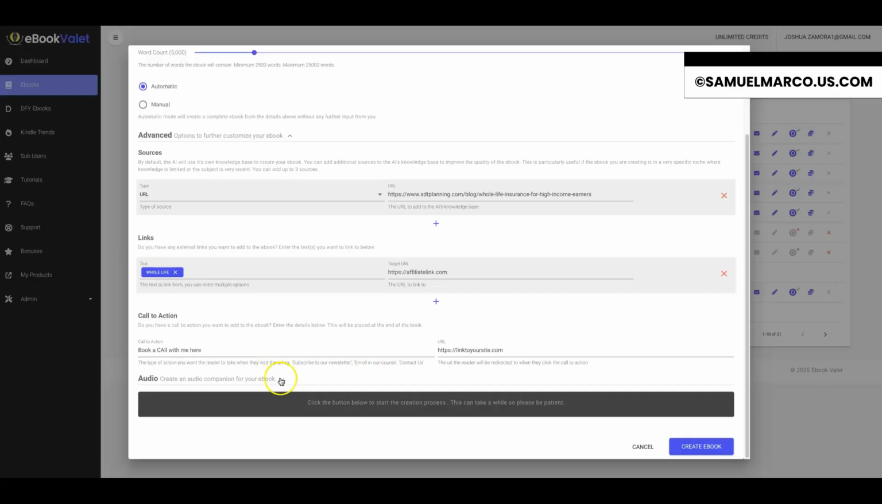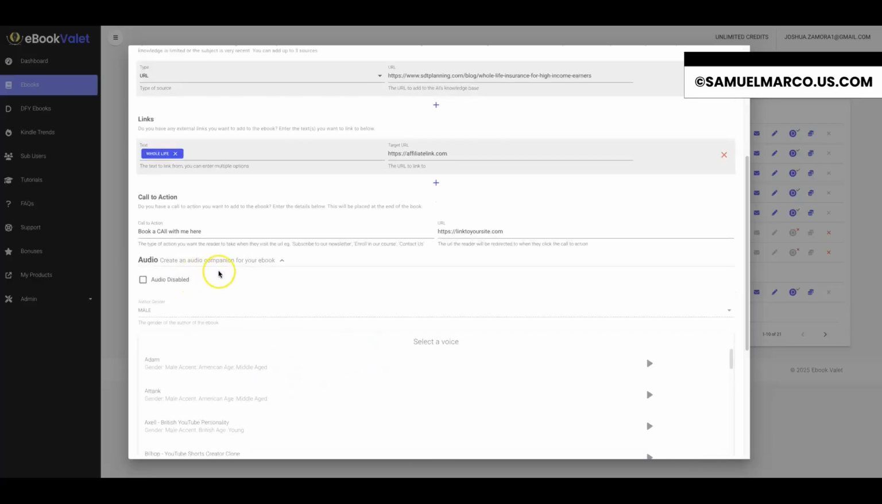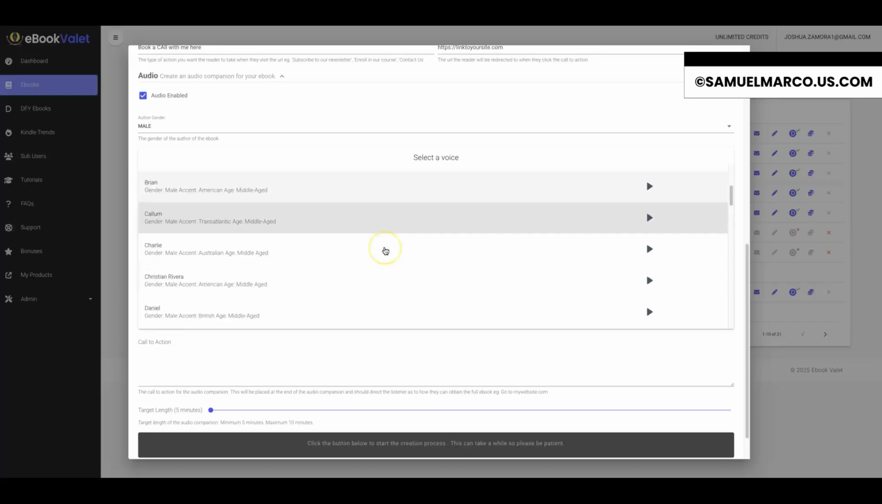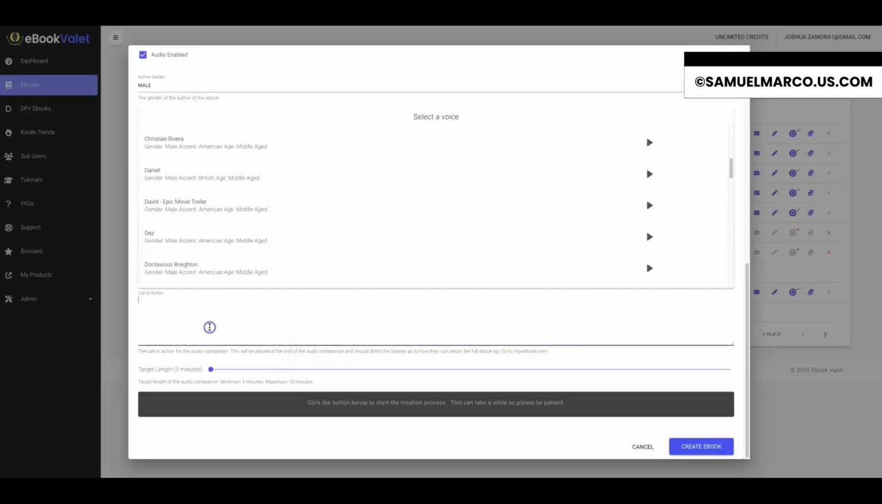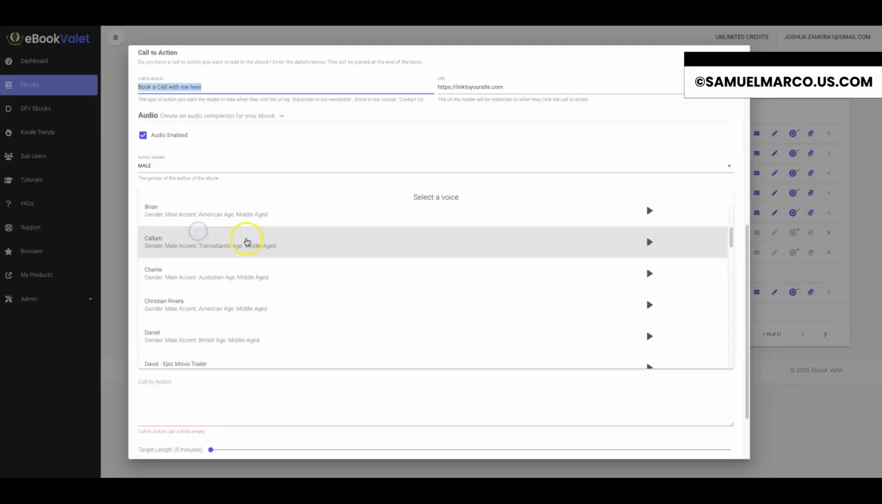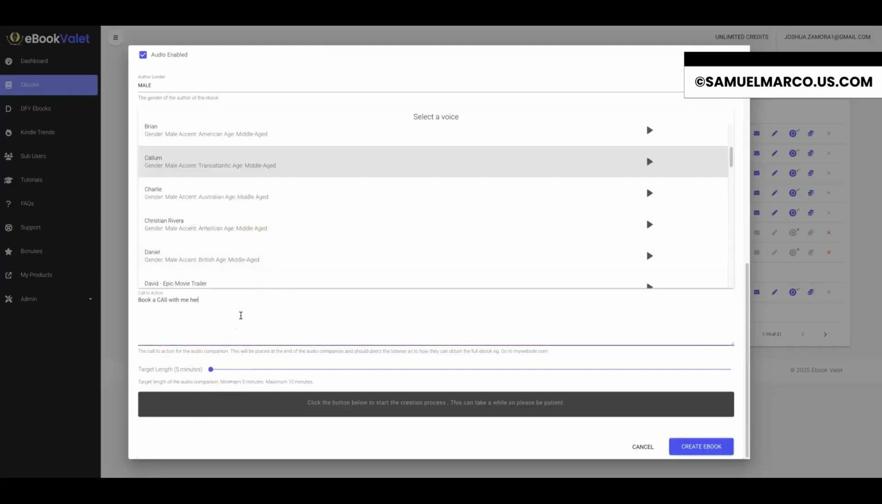Now here is where you can go ahead and create an audio from your ebook right away as well, in one step. So if you click this here, then all you've got to do is select the voice that you want. You can preview them here on the right hand side. Select that. All right, and then down here you have your call to action. Same thing. I'll just do something like "book a call with me by calling", and then we'll do 88888, something like that.